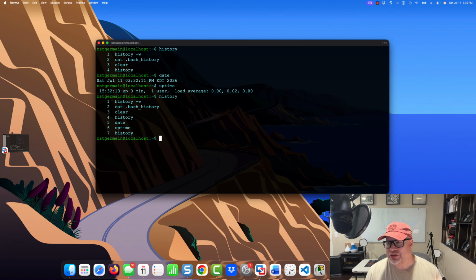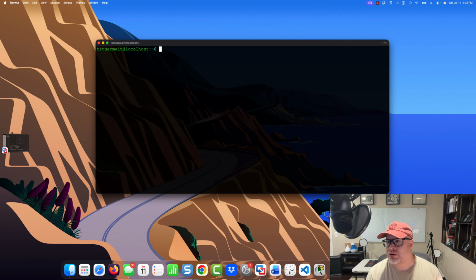So, to look at the history, all of the commands that you've run in your Linux terminal, we run the history command. And we can see that numerically the history is stored. I call this the history cache. These are all the commands that you've run in this particular terminal session.